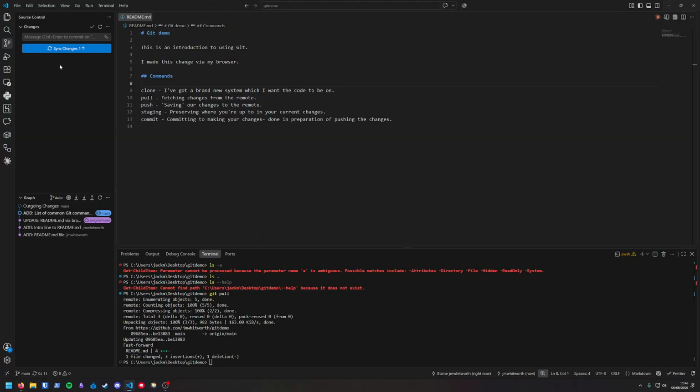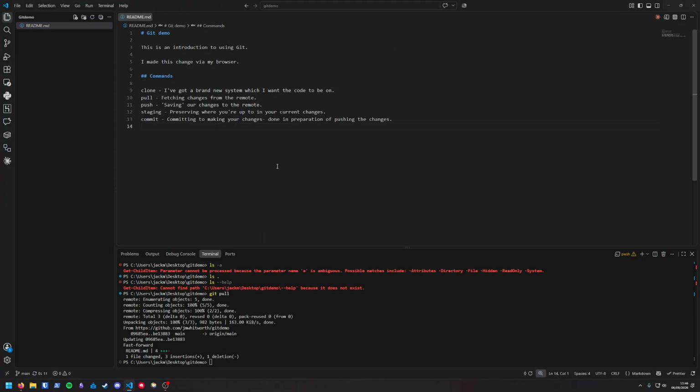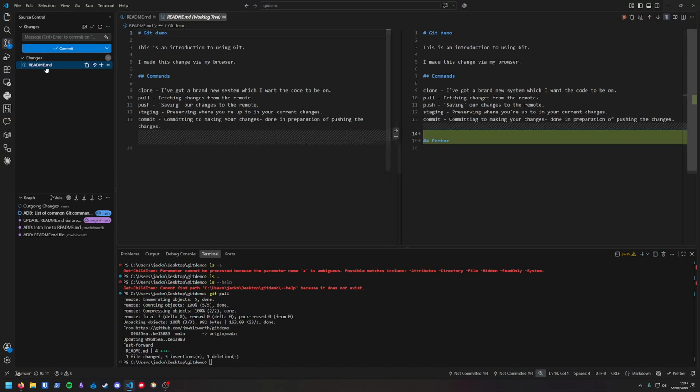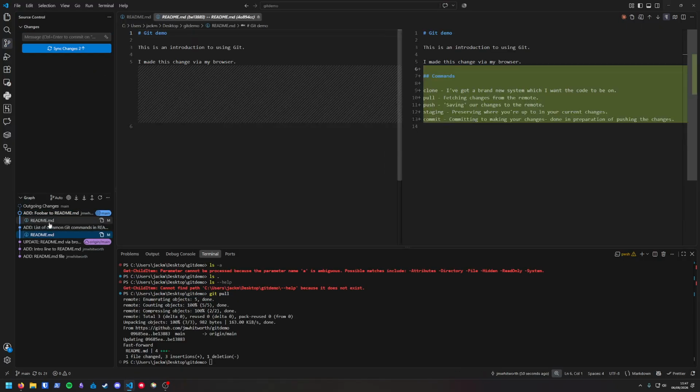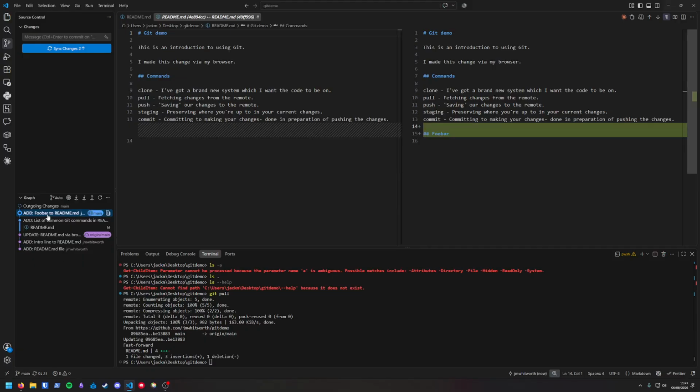Well, I could continue to make changes. Foobar. I don't have anything to actually write in this one, but I'll just put foobar. If I come over here, you can see I've got my changes. So before, after, we know how this works now. Stage it, add foobar to README, commit. And you can see now we've got two, that change and that change, and they're both here on my local system.